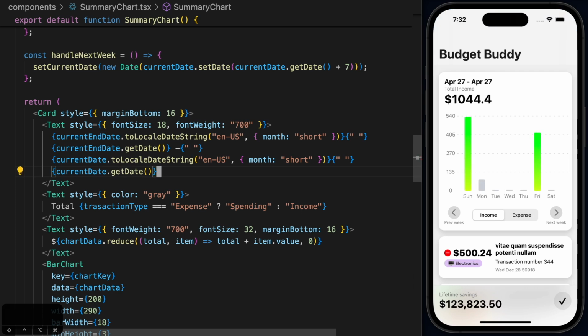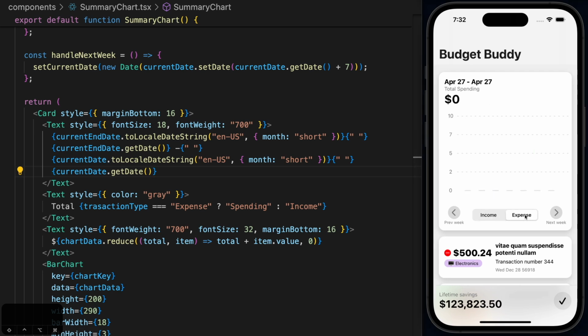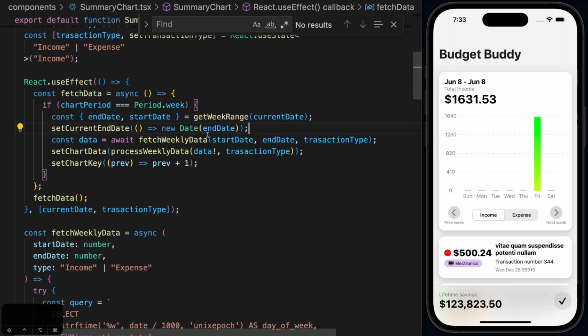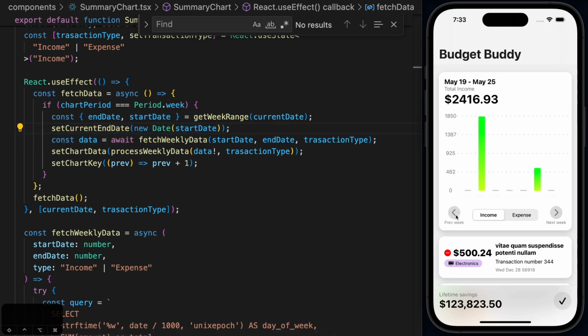Okay, so yeah, at the beginning, it's going to be April 27. I don't know if I'm doing something wrong here. Oh, I see my error. So the error is that we are setting the end date instead of setting the end date with the start date. Okay, so there we go. Cool. Now it worked.